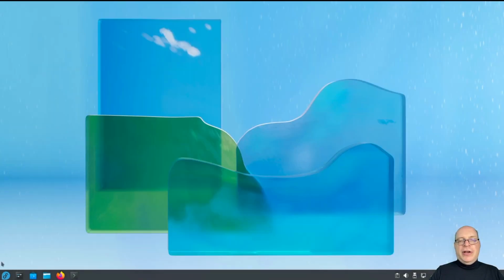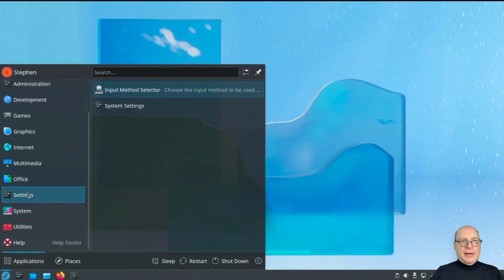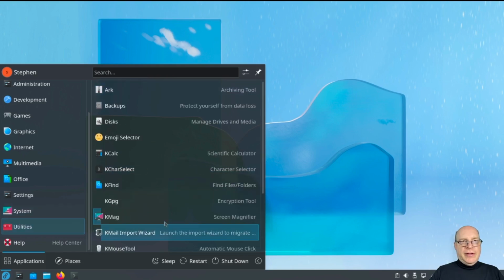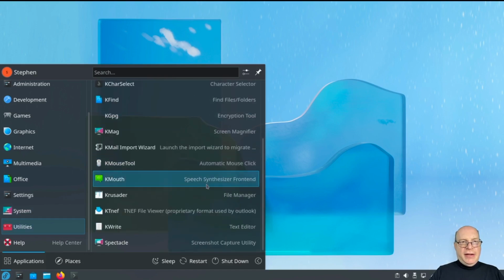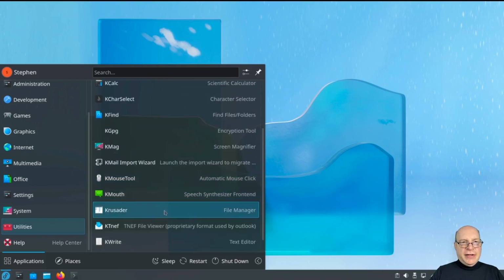Okay, so yeah, it's pretty useful already. Yeah, there's system settings, system, there's Timeshift, of course. Yeah, pretty standard KDE install. There are the utilities, all the usual suspects from KDE and other package sources. Spectacle is the screenshot capture utility. All right, looks pretty good.